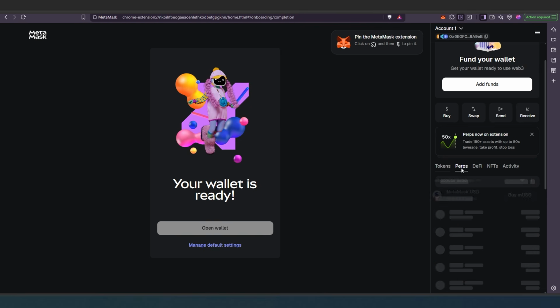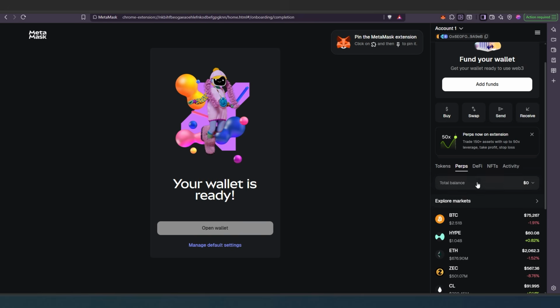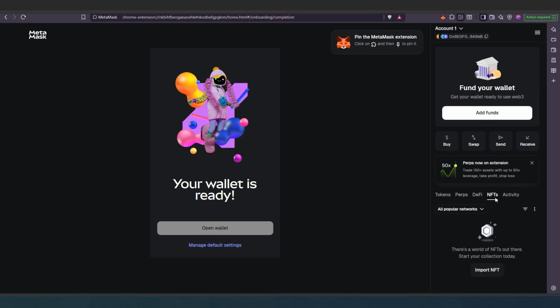Then there is perps. This is pretty much a leverage trade DEX. We're not gonna dive deep into it. DeFi, NFTs. If you're gonna hold any NFTs, they're gonna show up over here, and then your activity. Every single activity, send and receive, is gonna show up over here.